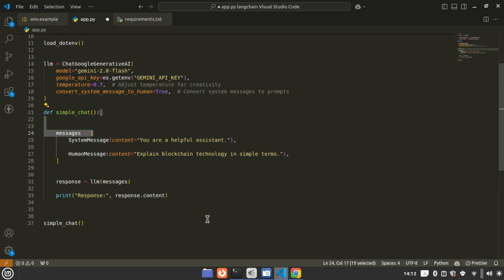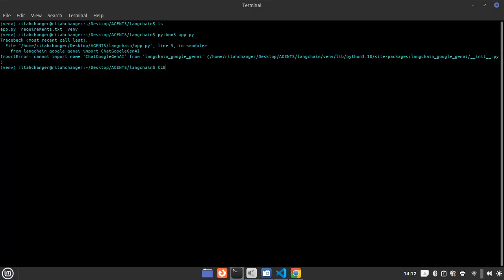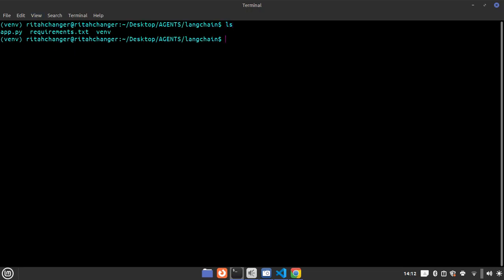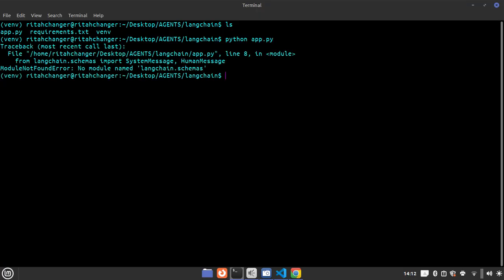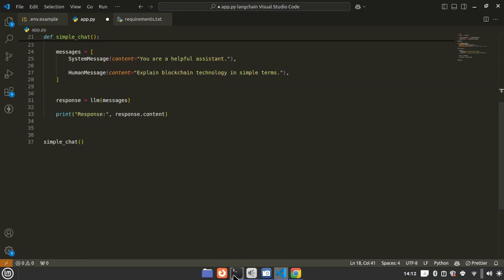I presume everything is okay. If it's not okay, we will have to go back to the documentation and check if everything is okay. So let me just clear everything. Let me view, zoom in. Then I can run python app.py. Import error, langchain.schemas module not found error. Module named langchain.schemas. Why is this error? Supposed to be langchain.schema. Let's see.